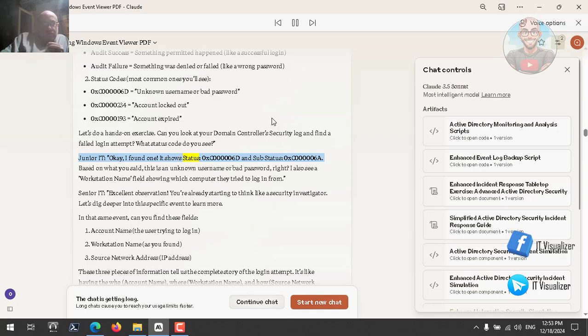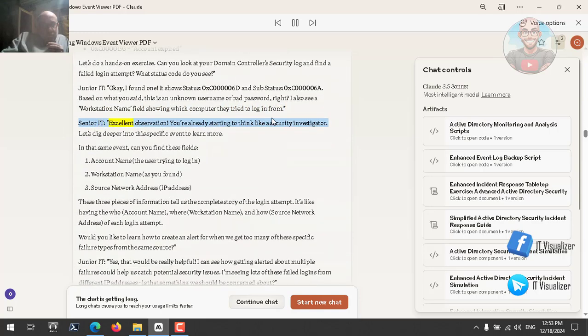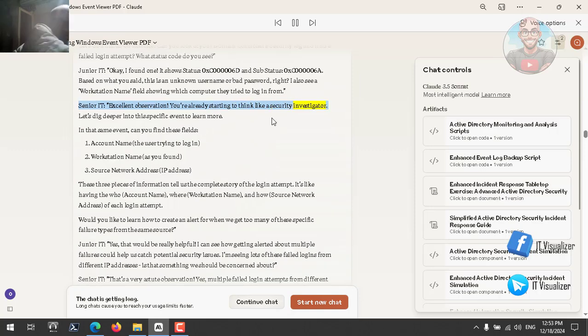It shows status 0xC000006D and substatus 0xC000006A. Based on what you said, this is an unknown username or bad password, right? I also see a workstation name field showing which computer they tried to log in from. Senior IT. Excellent observation. You're already starting to think like a security investigator.